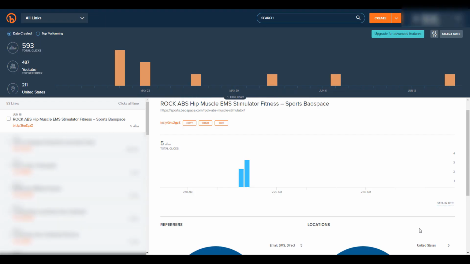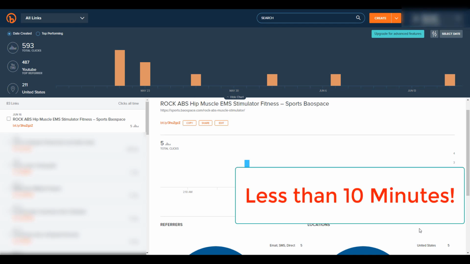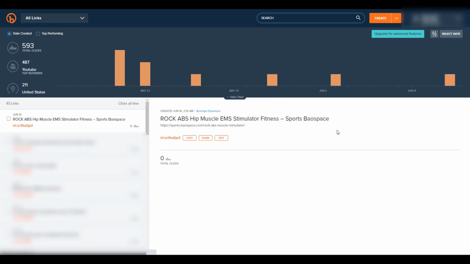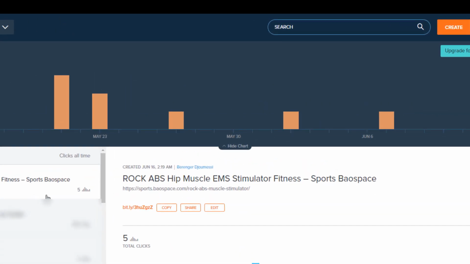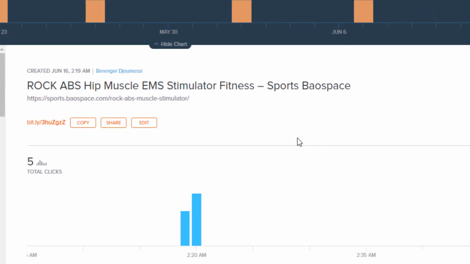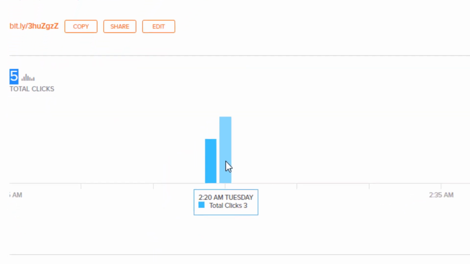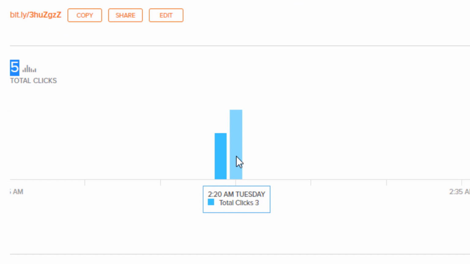And just to show you how effective this tool is, in less than 10 minutes since I launched the ad, I just published the ad right in front of your eyes, and I went back to Bitly and refreshed my Bitly account. The tracking link that I created tracks the number of clicks, and I realized that there are already 5 people that clicked on the ad. That's 5 total clicks, right here, 2:19 a.m. and 2:20 a.m. I just launched the ad less than 5 minutes ago. So this is crazy.